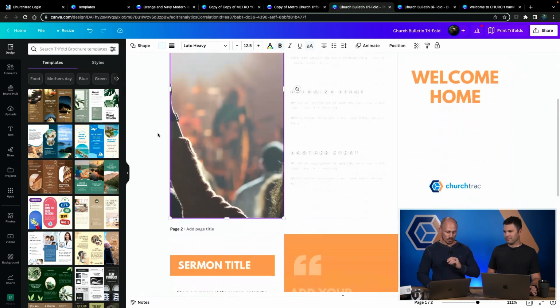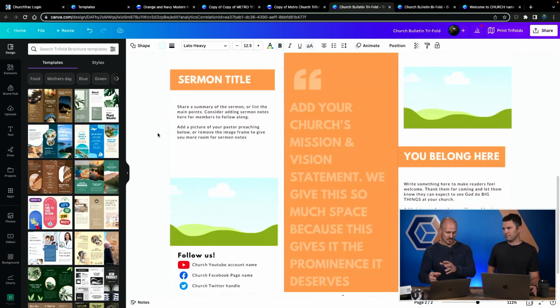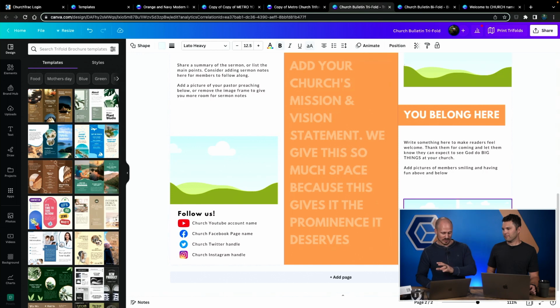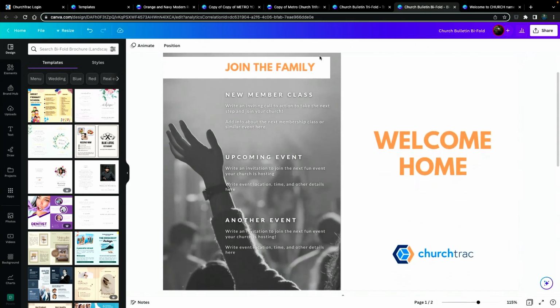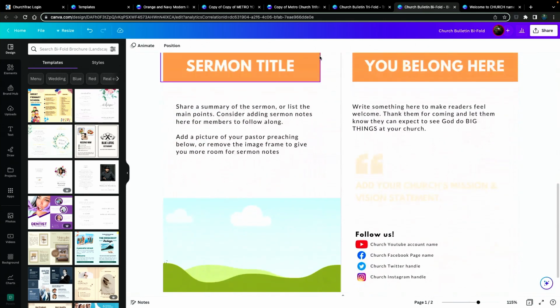But again, this is just one template. You can change all of these colors. You can add your mission statement here, add information about the sermon, add lots of photos everywhere just to really make it sing and make it stand out. But if you want to save a little more money, I also have a bifold, which has less color, less content, so that there's more white space and it's a lot more affordable to print.